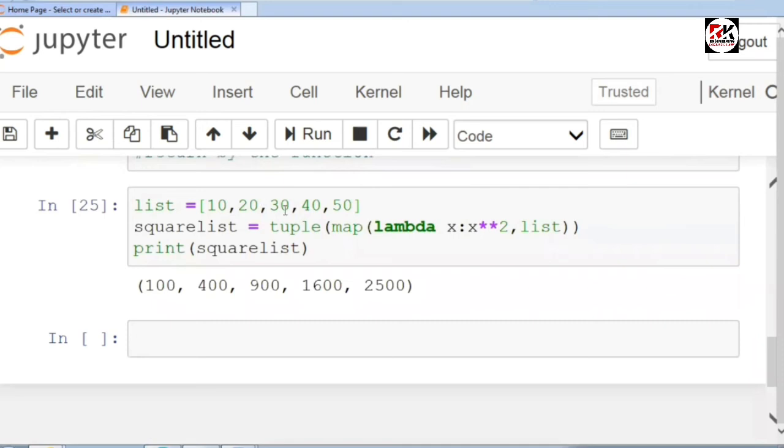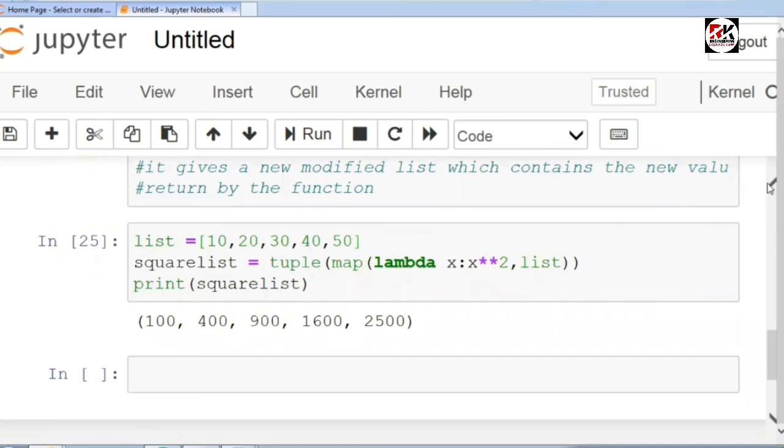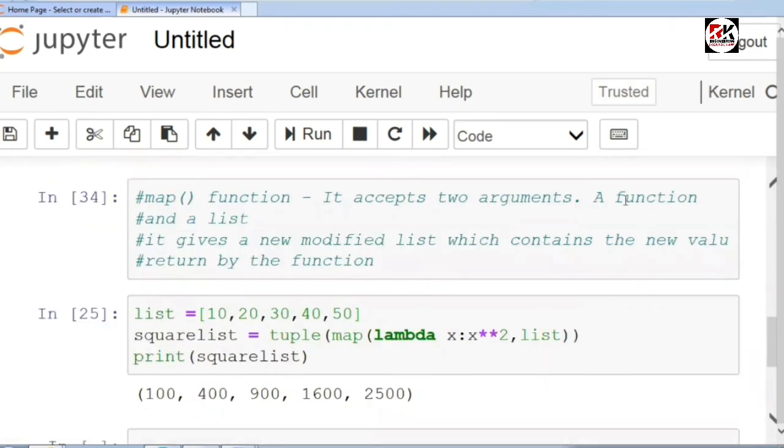You can see I have taken a list with 5 elements: 10, 20, 30, 40 and 50. And I have taken the map function. As I told you, the map function takes two arguments: the first is a function, and the second is a list. I have passed the same list as the second argument, and in the first argument I have passed the lambda function. Here x is the single argument of the lambda. After the colon is the single expression of the lambda, and the evaluated value of the expression will be returned.